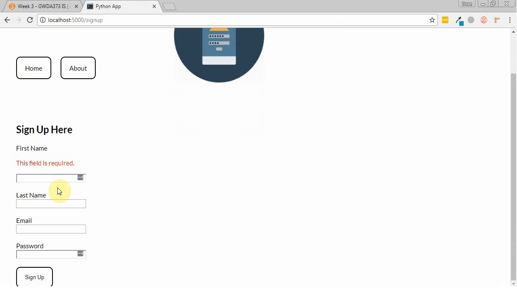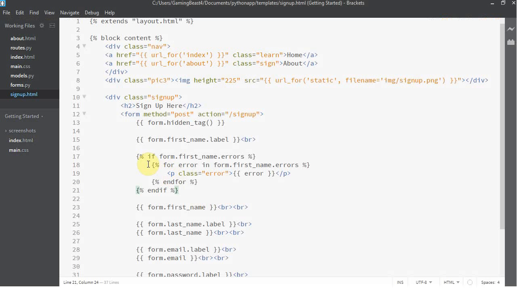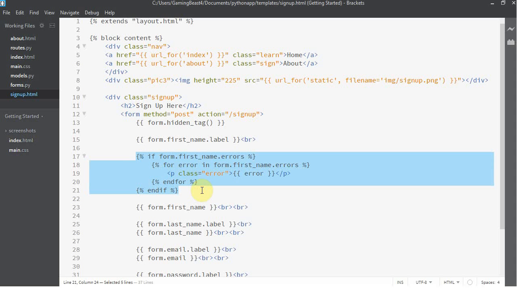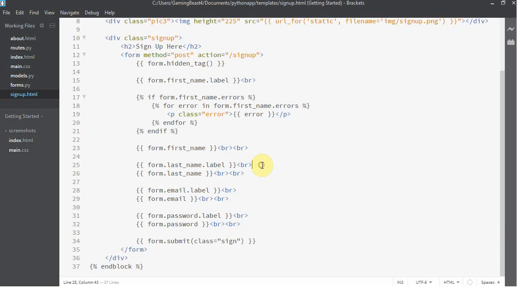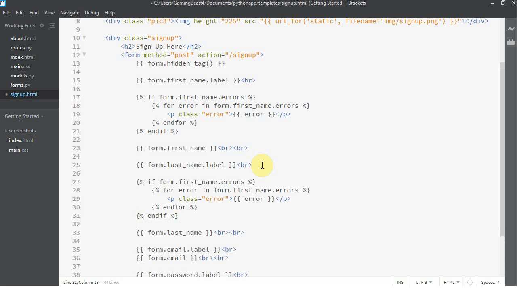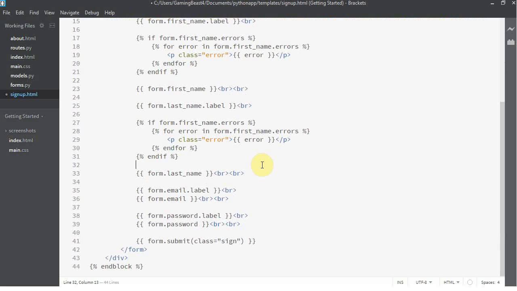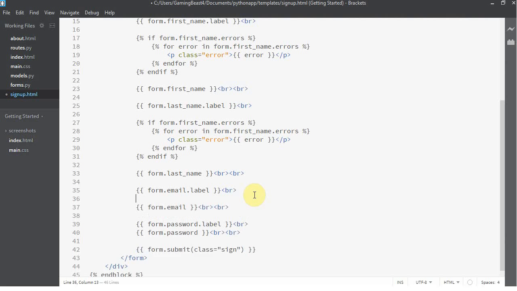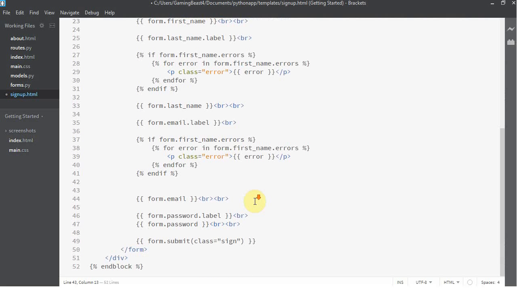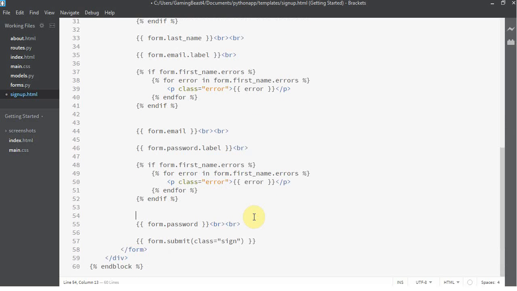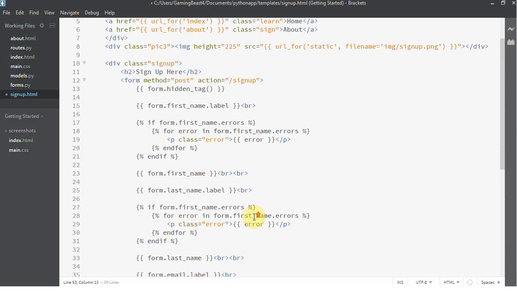All right, there we go. So it's empty, and it's trying to submit, so it's saying, hey, this field is required. So I know it's working. So I'm going to take this, and just be really careful here, and I'm going to put it in between each one of these. So email and password. And of course, I need to change these up.